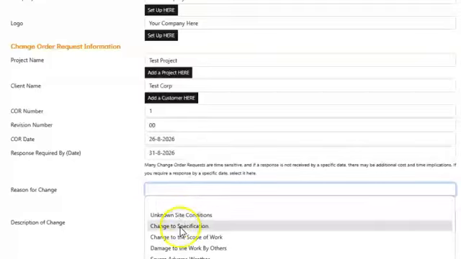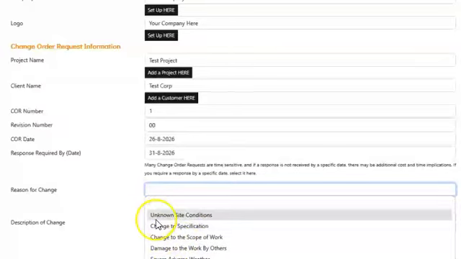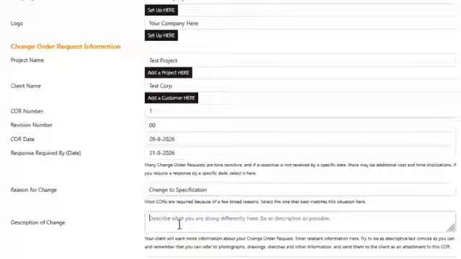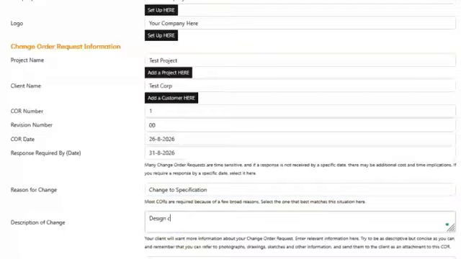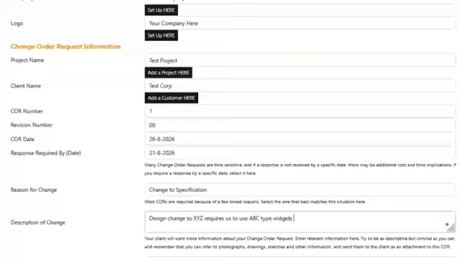Now we've got the reason for change, and this is just the most common reasons, and it's quite general and quite broad. But I mean, this is going to cover 99% of situations that you're going to find yourself in. So let's just go with change the specification. Design change to XYZ requires us to use ABC type widgets instead of CDE widgets, or whatever it is.